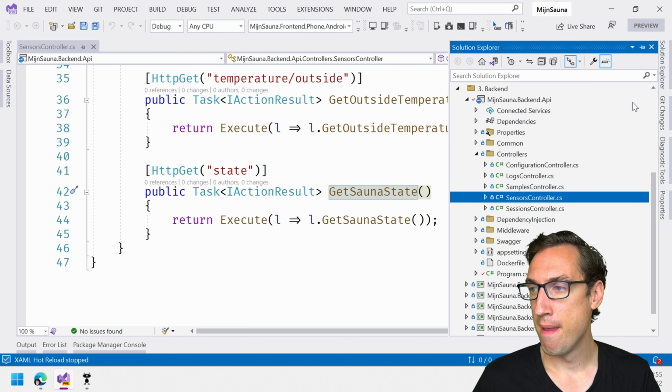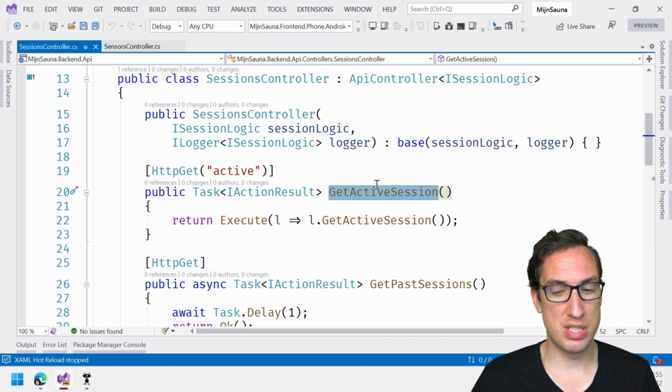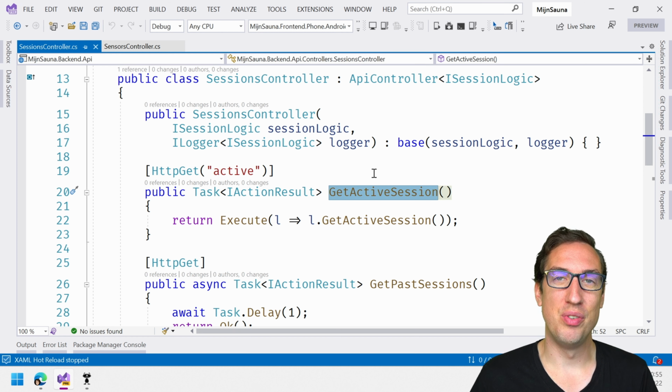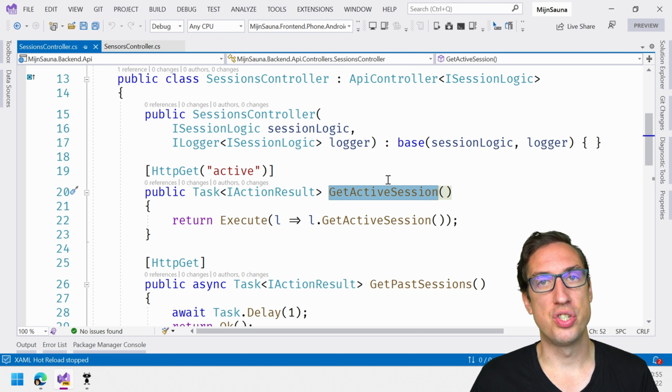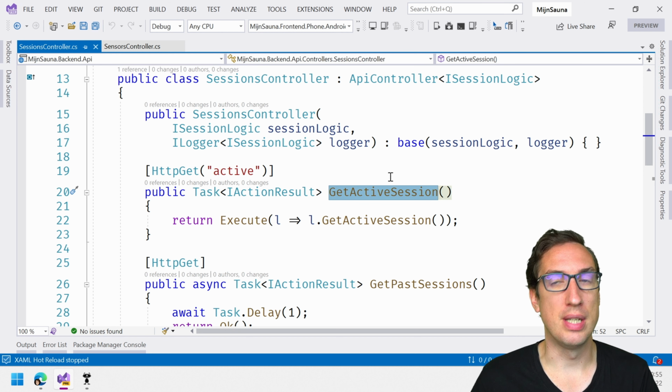Another controller, for example, is the session controller. Now the session controller controls sessions, sauna sessions. I can get the current active session. So if a session is active right now, it will return that session. If a current session is not active, it will return nothing. With this endpoint, the mobile application knows if it needs to turn blue and sleepy if no session is active, or red if a current session is active and it needs to show information about that session.